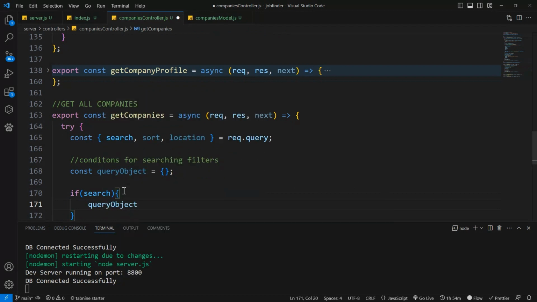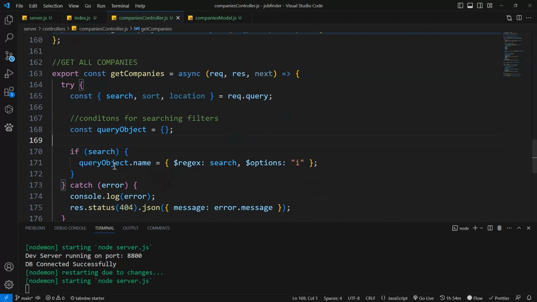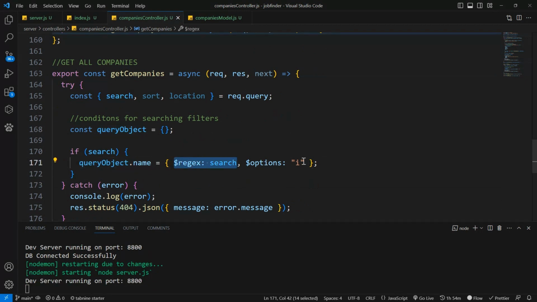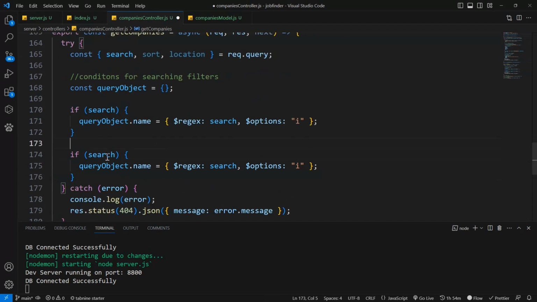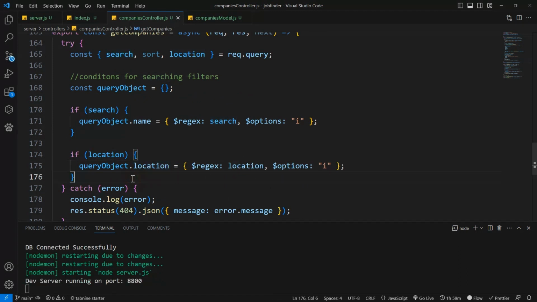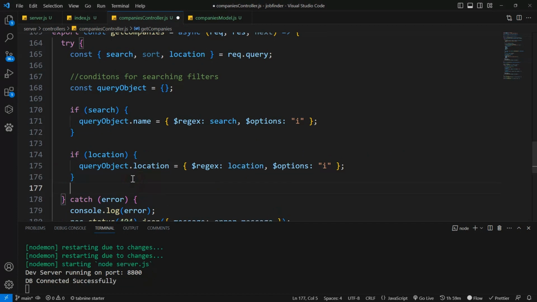Now if the search exists, we want the query object dot name. So we want to search the company by name, and we're going to use a regex expression here by name and set the option to i. We want to omit the case sensitivity. So it will not be case sensitive. And also if the location exists, then we'll attach the location to the query object, and we'll search by the location. So you can search a company by the name or by their location.